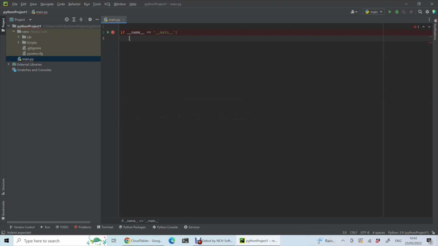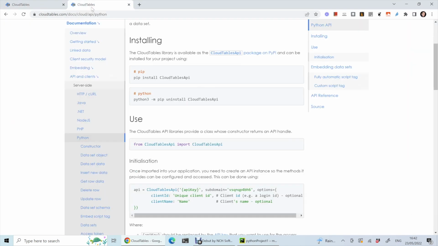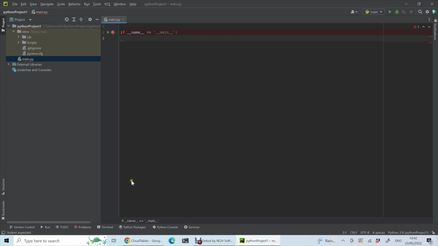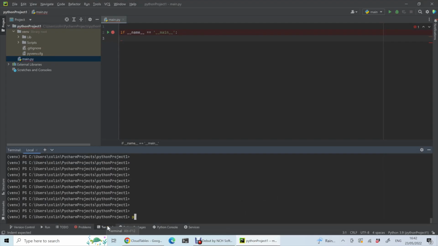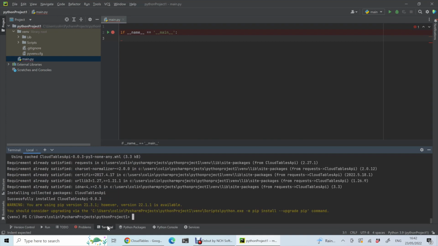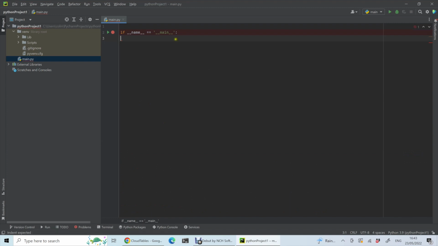The API you can install via pip, with the instructions on our website. You've got the pip install instructions there. I've done it already on my project, but you'll just do that from the terminal down here. Pip install CloudTables API. Because I've installed it previously, the files have been downloaded already. All the dependencies are checked. So very straightforward.